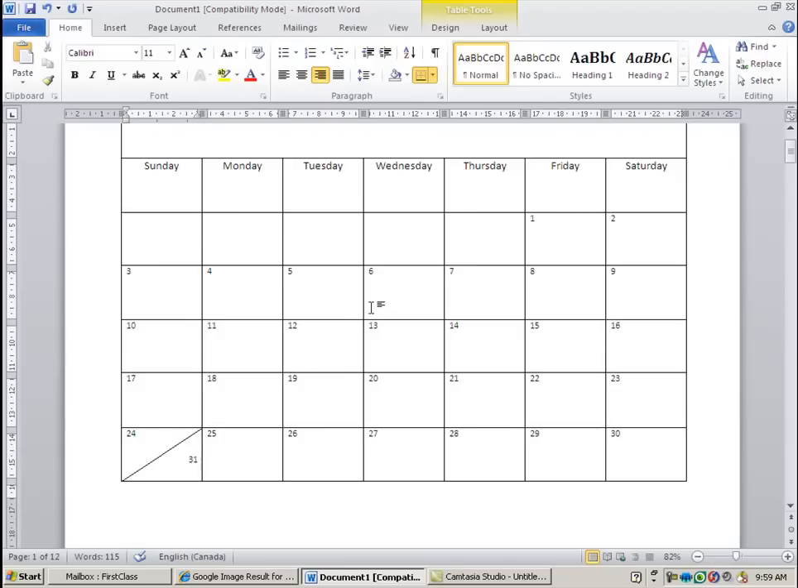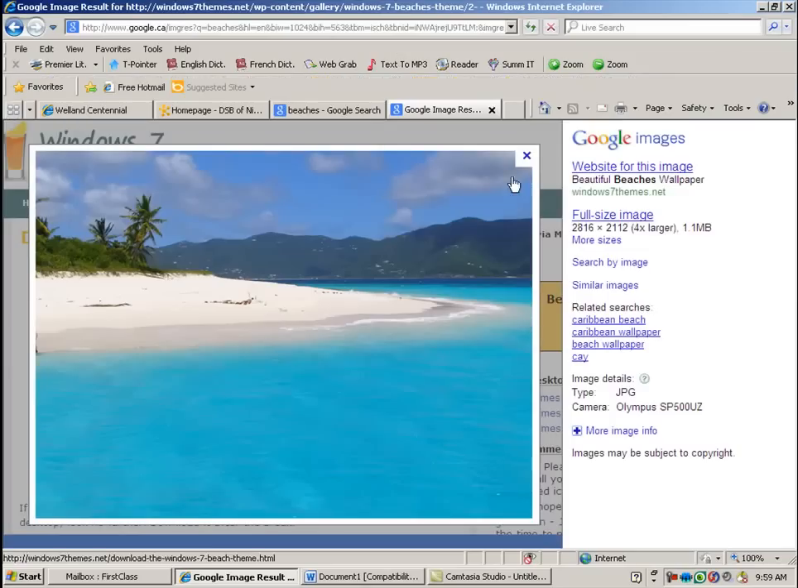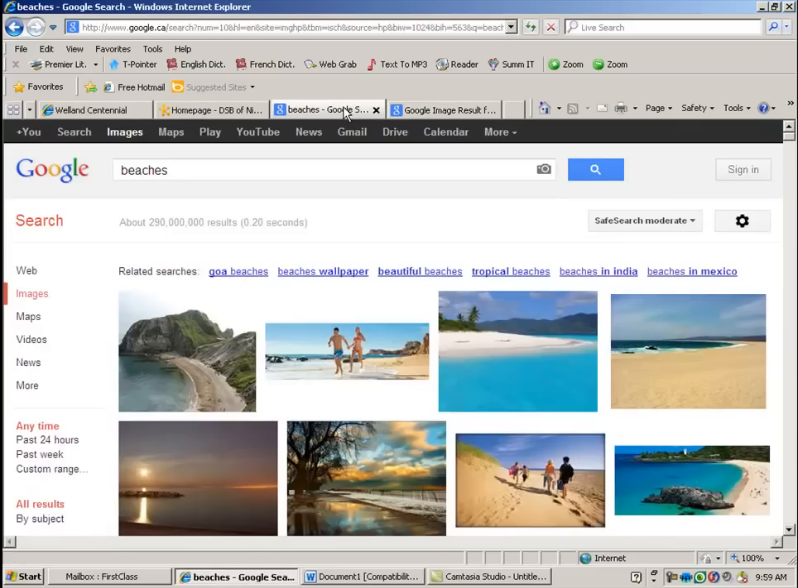Now you'll pick a theme, right? You can pick any theme for your calendar. So you go to any search engine, and type whatever it is you're looking for. So I just happen to type beaches here.